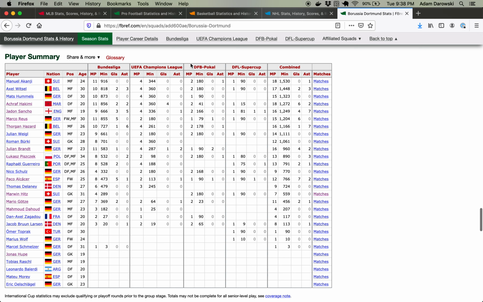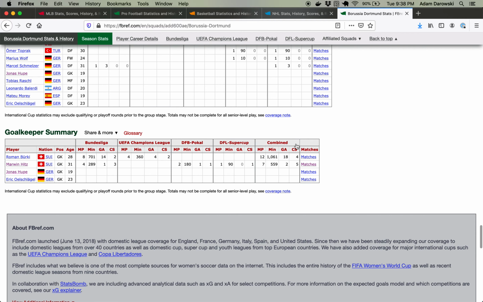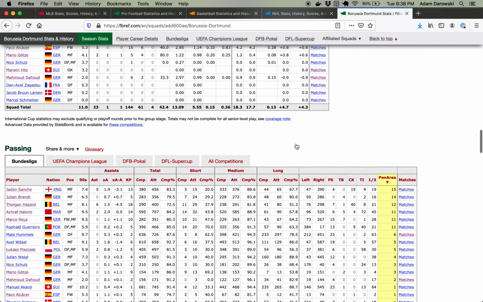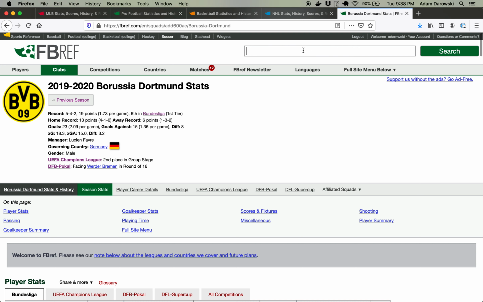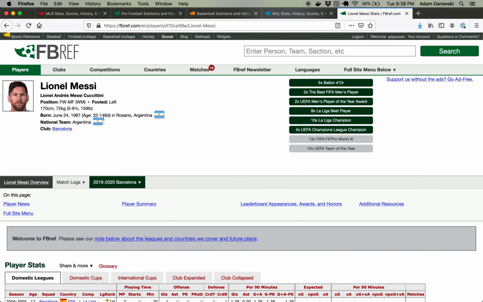So this is Bundesliga, Champions League, the German Cup, German Super Cup, and then combined. And the same thing for goalkeepers. So let's look at a player. Let's go away from Dortmund for a moment. Let's go to a player you've probably heard of, Lionel Messi.